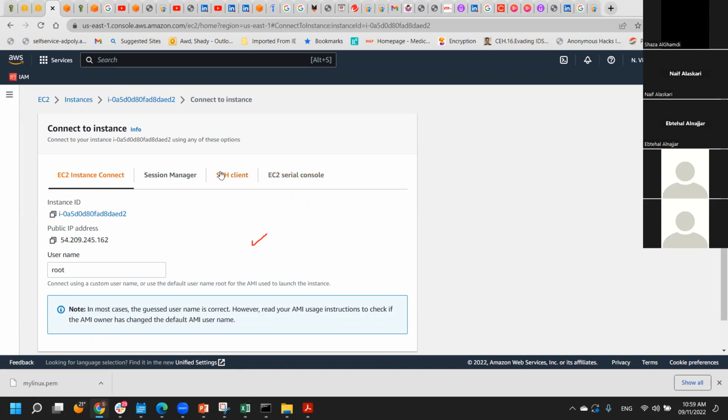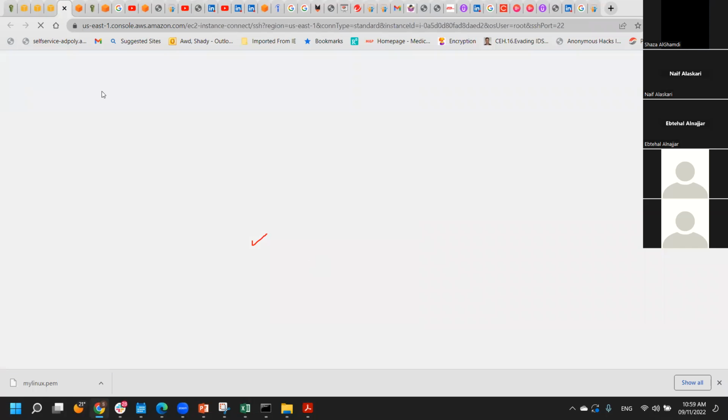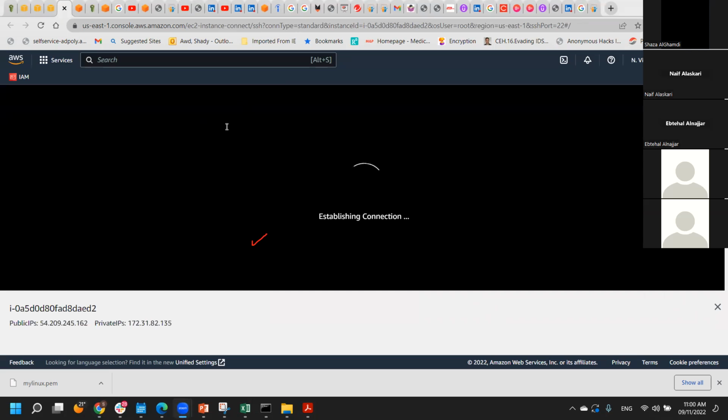I wanted to really connect to the server using the instance connect, okay? So with instance connect, I will say connect to the server. It will open the server for me here, basically in a web interface. I can show you that I am running right now a Linux server.